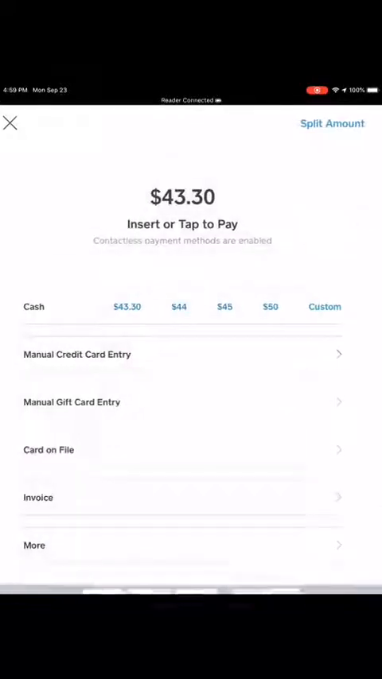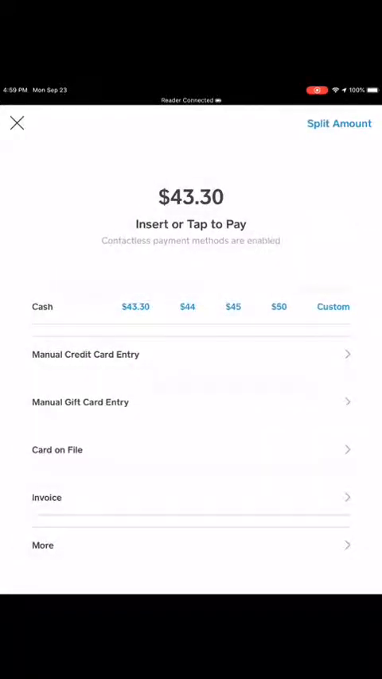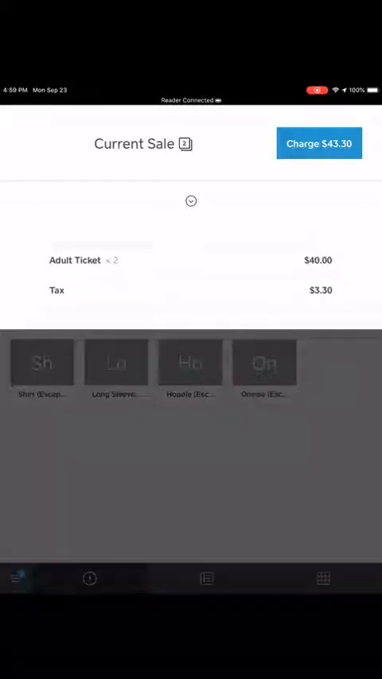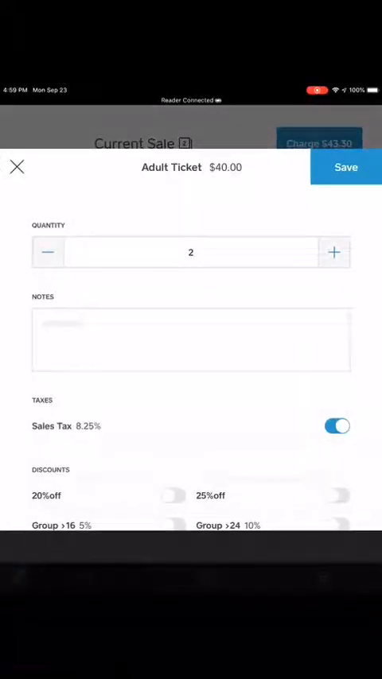Okay, let's go back. We're going to click that back arrow, we're going to X out of this. We're back to our first screen where we're charging items, okay? Let's say that you made a mistake and you should have only charged 1 adult ticket. We'll click where it says current sale. There's a little drop down that comes up, and you can click on adult ticket and drop it down to just 1.